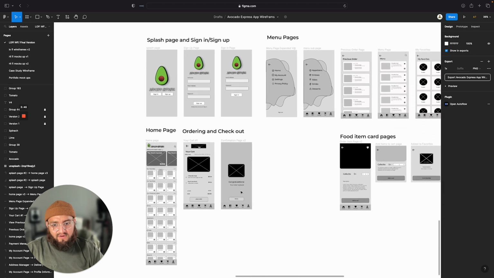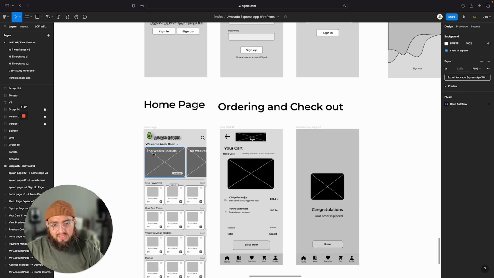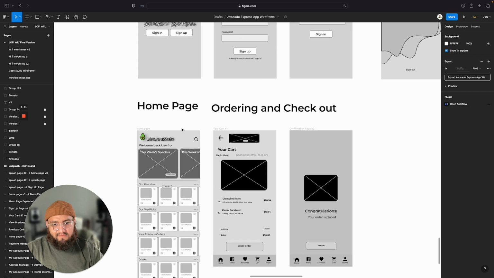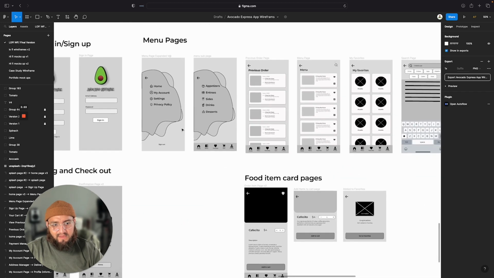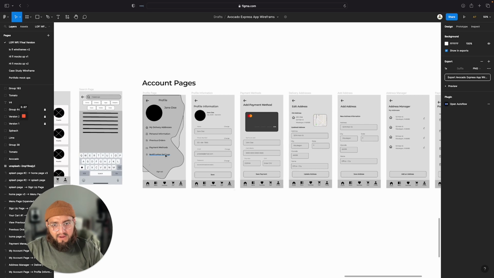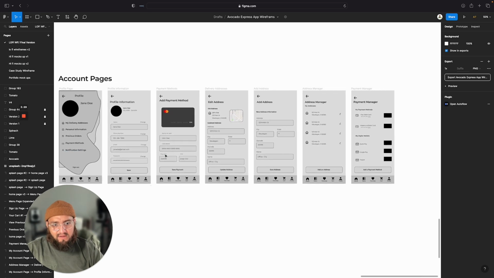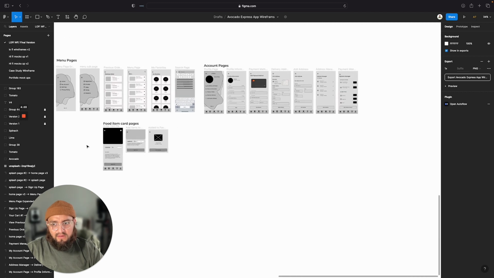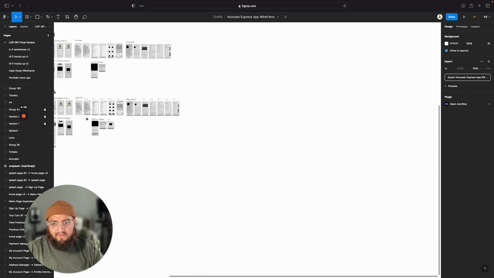We've got our 4th version where we continue to iterate. So this is going to be our home page. And we noticed that we just expanded it. All right, look at that. We've got our account pages. Perfect. So that was our wireframes right there.